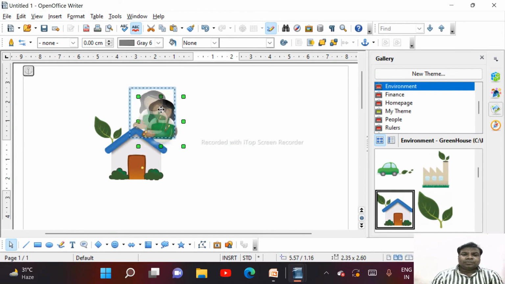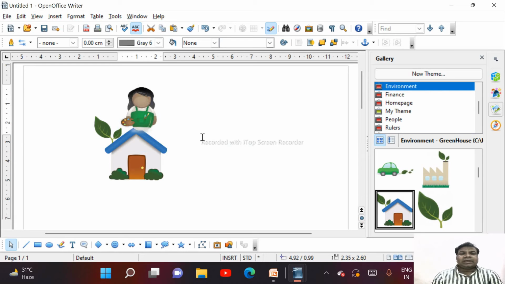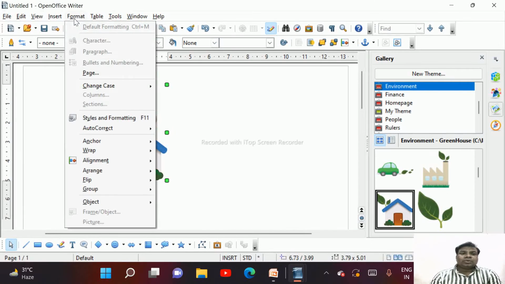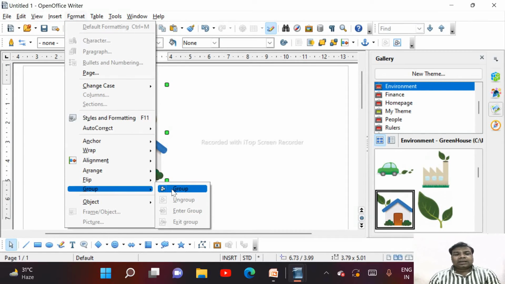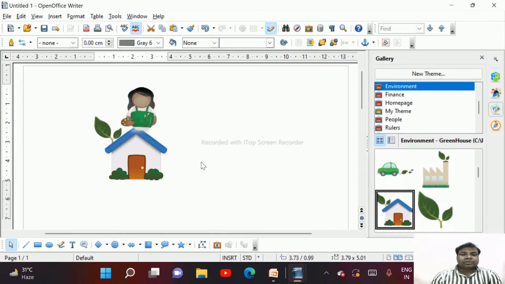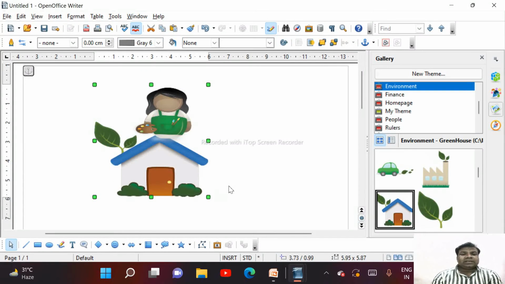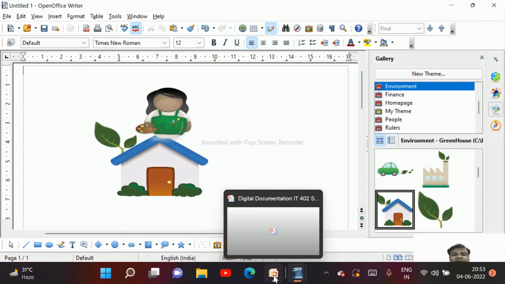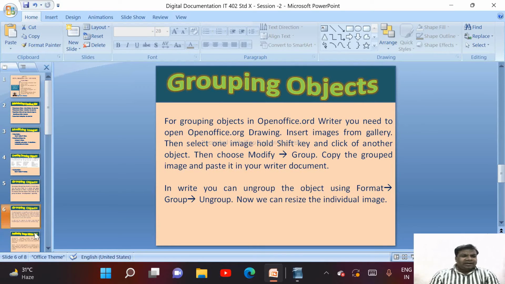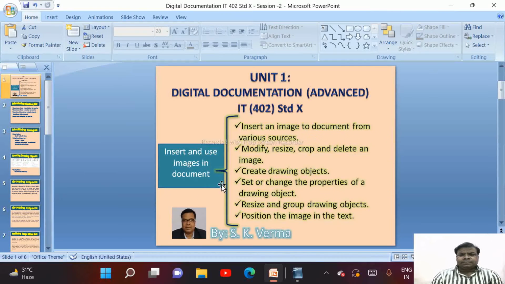Once you have ungrouped, those pictures can be grouped again by clicking the first picture and again using the shift key from the keyboard, and clicking on the second picture. Both the pictures will get selected. Go to Format, choose Group, and then use the Group option. Now both the pictures will move simultaneously, which means you can work on both pictures. So we are done with resizing and grouping drawing objects.